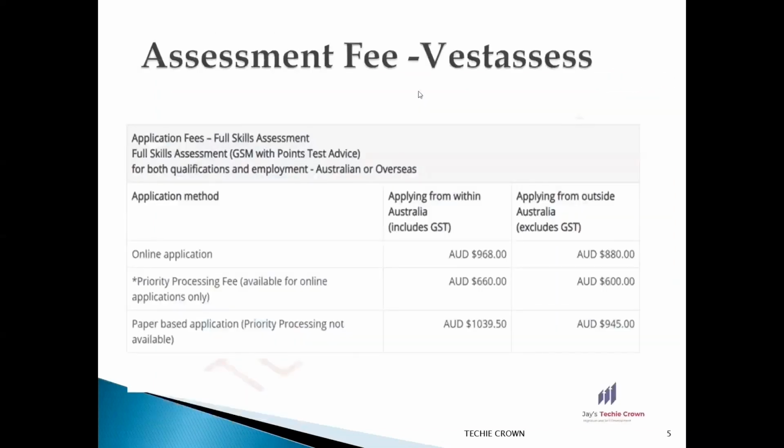Here you can see the assessment fee for VETASSESS, which differs from ACS. Similarly, for each and every assessment board, there is a different fee.